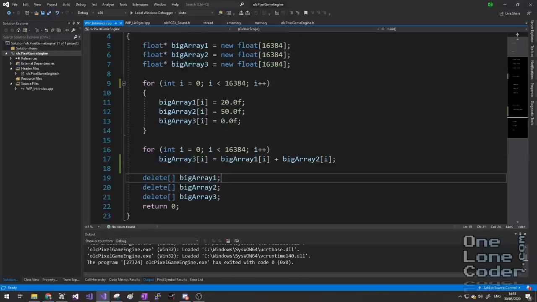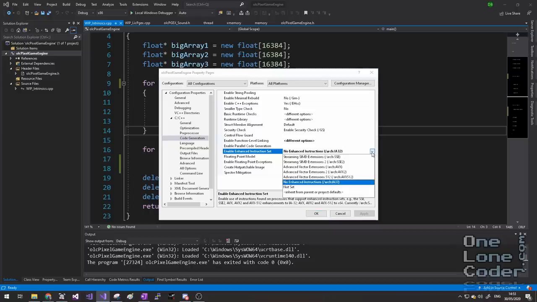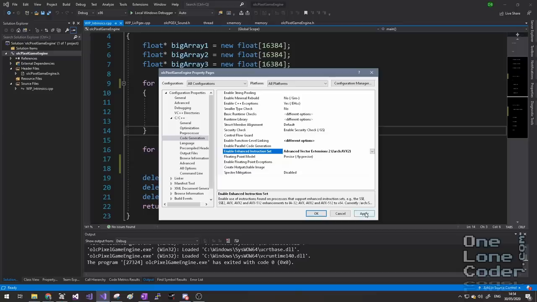I've come back to our very simple program again, and this time in the project properties, I'm going to enable the application of AVX2, Advanced Vector Extensions 2. Here you can see the others, SSE, SSE2, and even though my processor doesn't support it, the latest version of the Visual Studio compiler does support AVX-512. I'll give you one guess if you can identify what the 512 really means. So I'll choose AVX2 and click Apply.